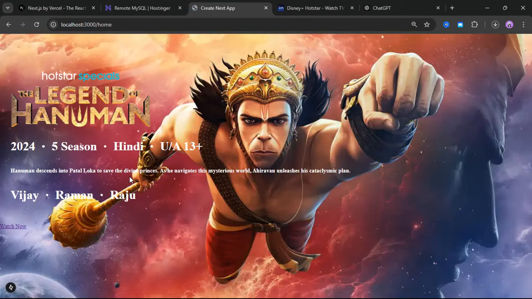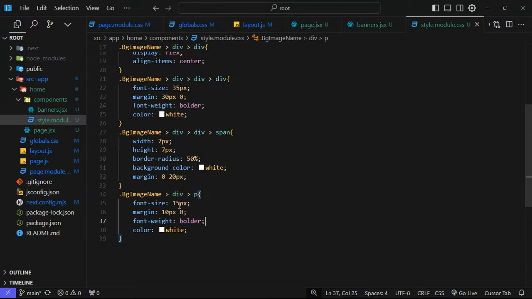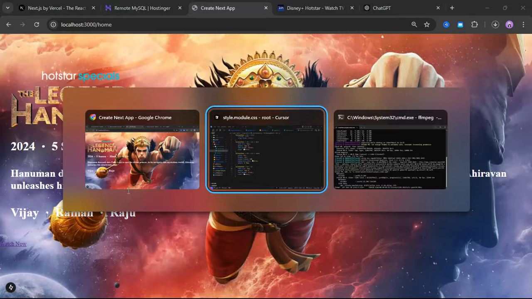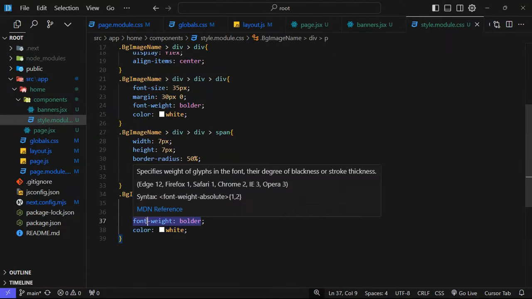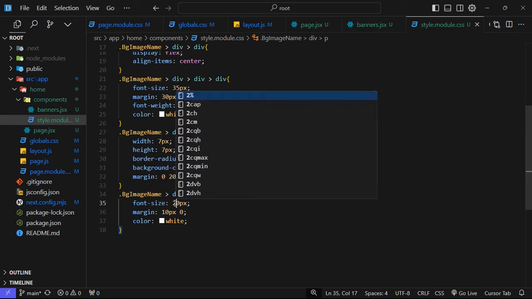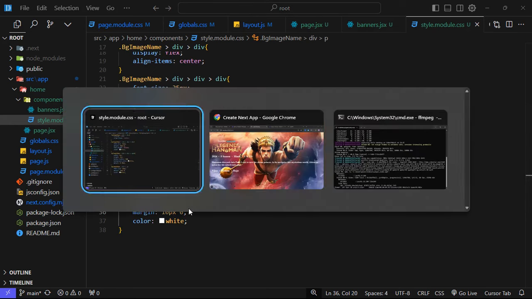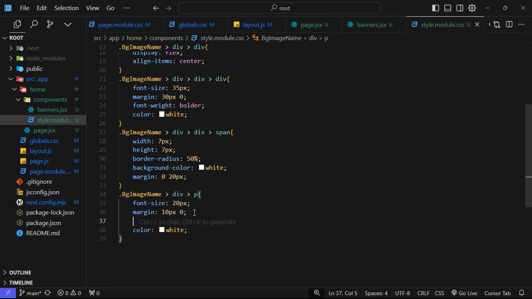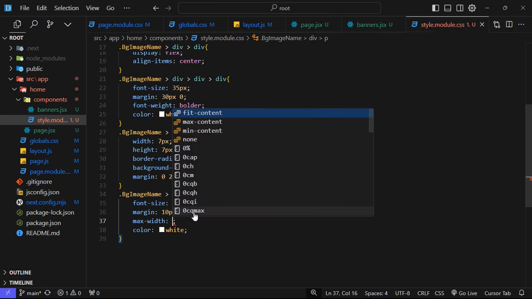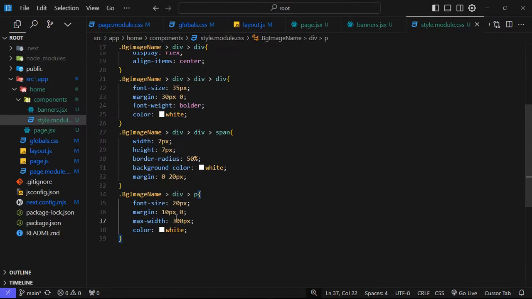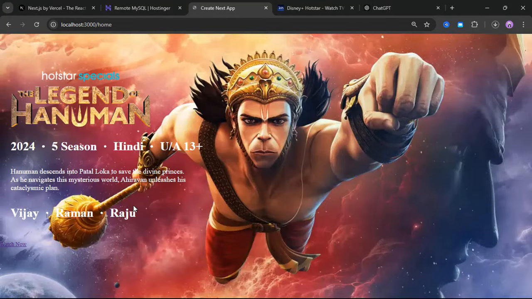If I come back, we have got the text, but 15 pixels is not working. Is it the same if we increase it? No. Perfect. I can easily remove the font weight. I will make the font size back to 20, and set the max width to 300 pixels. Not 300, it's too much, so I can change it to 500. Perfect.